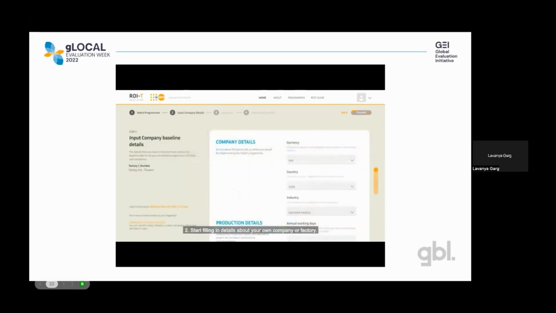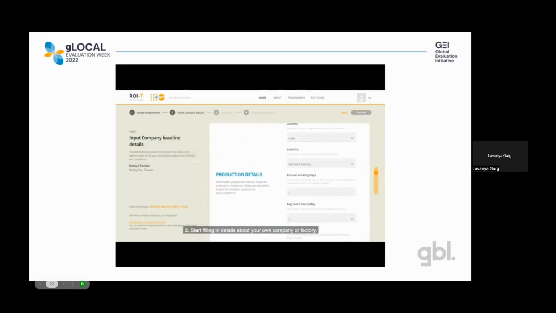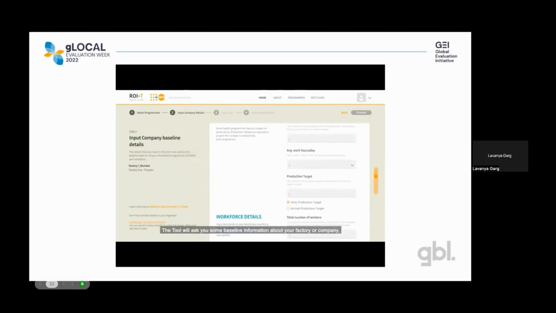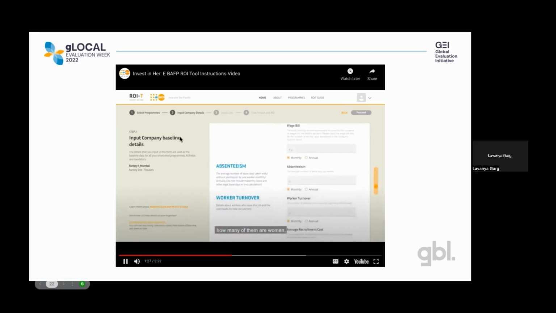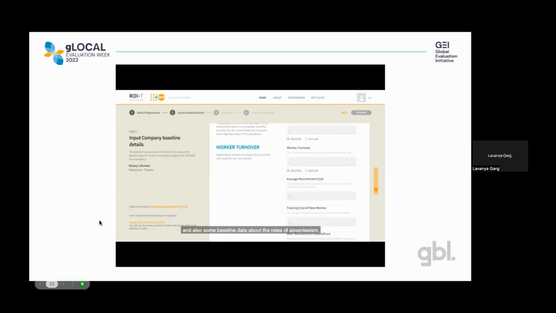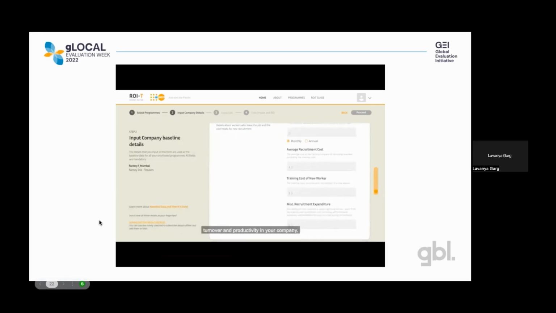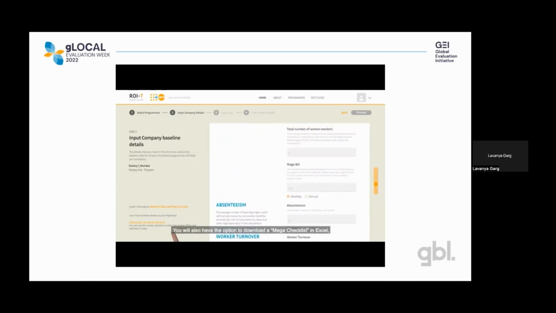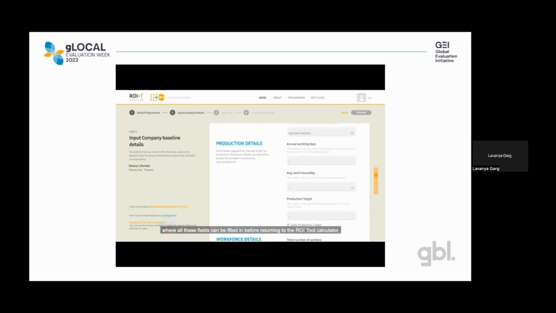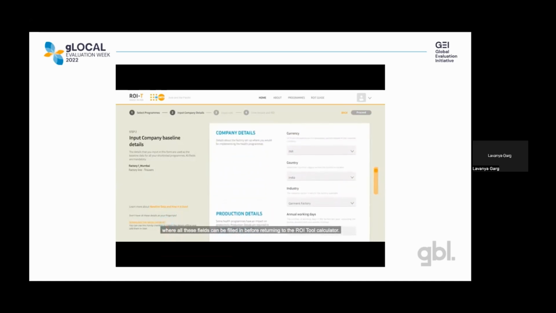2. Start filling in details about your own company or factory. The tool will ask you some baseline information about your factory or company, such as, for example, the number of employees, how many of them are women, and also some baseline data about the rates of absenteeism, turnover, and productivity in your company. You can go back any time to your projection to input these different pieces of baseline information. You will also have the option to download a mega checklist in Excel, where all these fields can be filled in before returning to the ROI tool calculator.